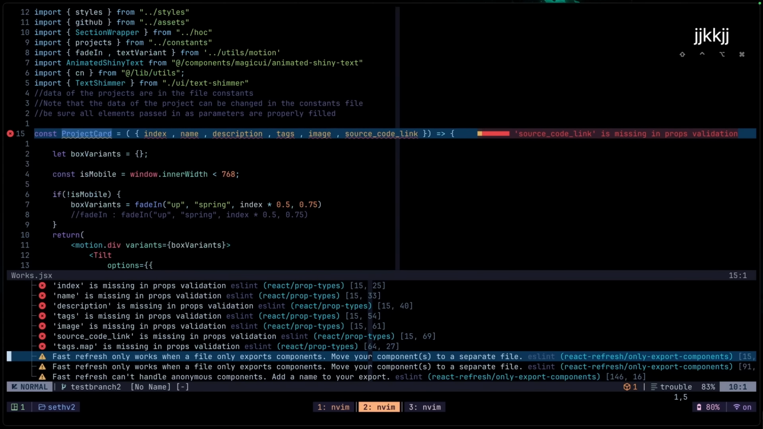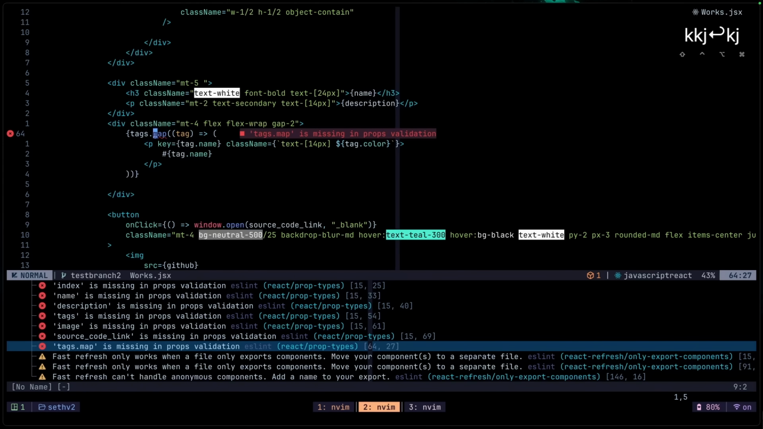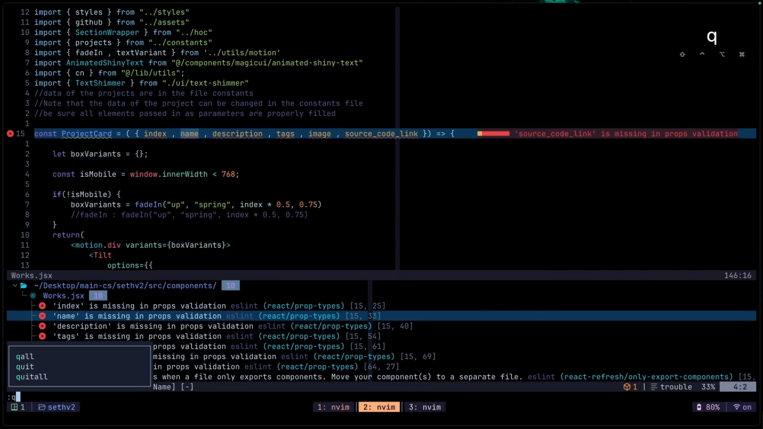And it also moves as you go around here. For example, if we select this one and then we press enter, it then jumps us up to that location as well. And if we Control J, we can come back down. And to quit out of trouble, you just press :Q or just press Q.